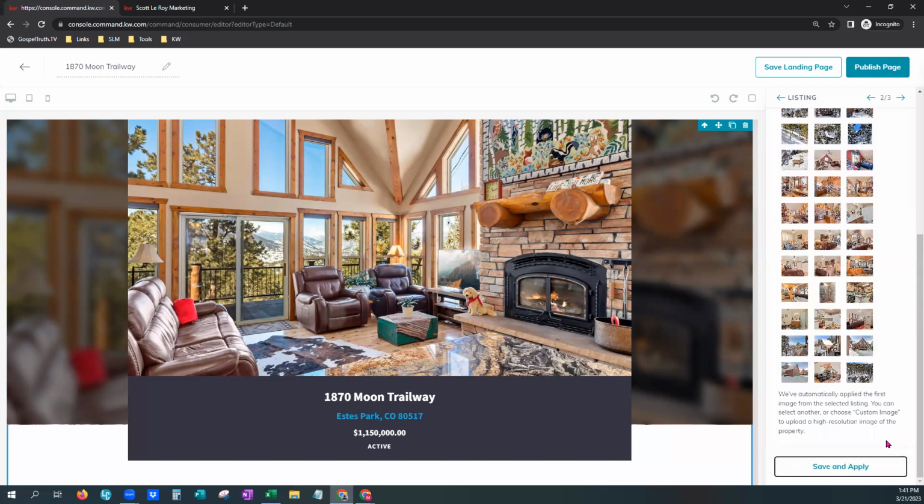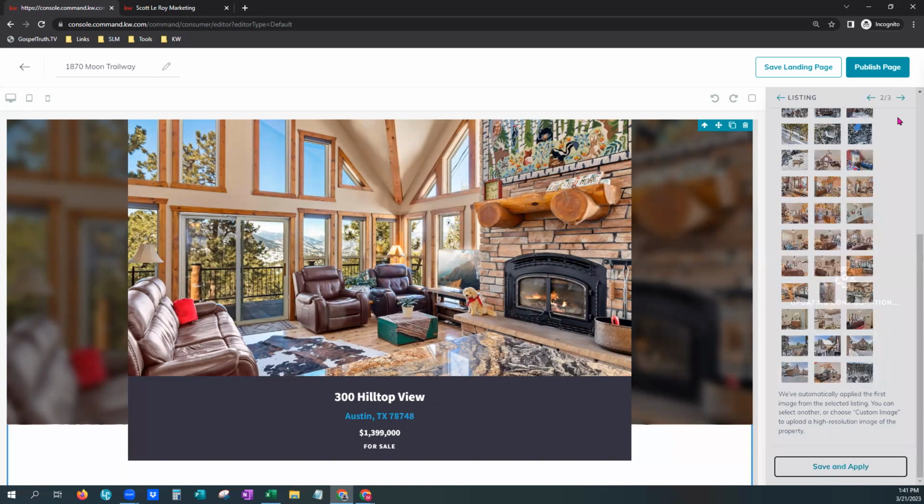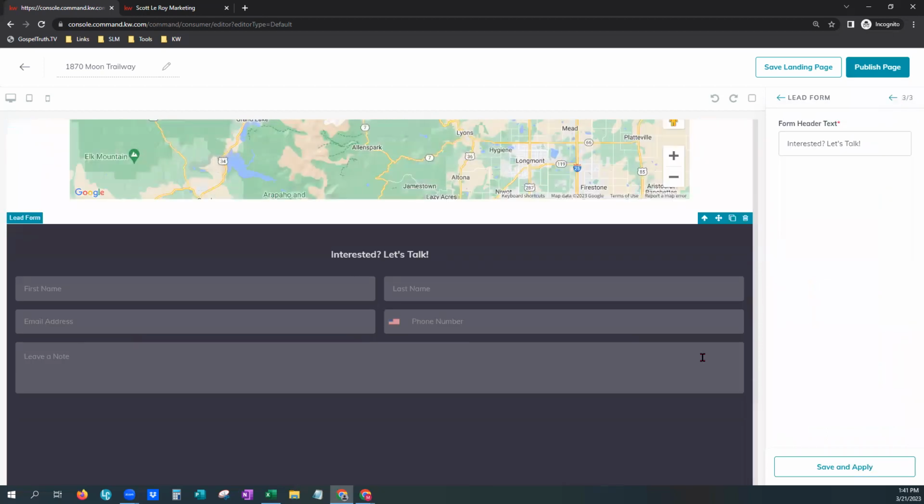And so if you scroll down a little further, you'll see that this is all the options that we have for this particular widget. Save and apply one more time for good measure. And since we're only on 2 of 3 widgets, I'm going to click over to the right again to go to my third widget. Now, this is the lead capture form. This is where a lead can come and enter their information.